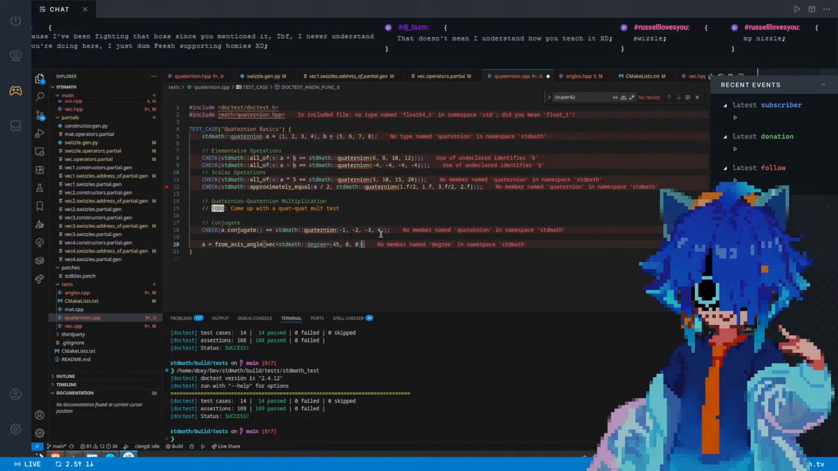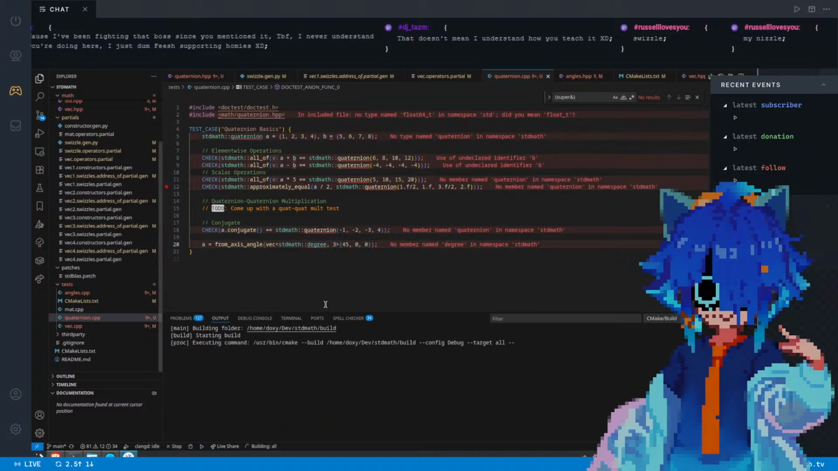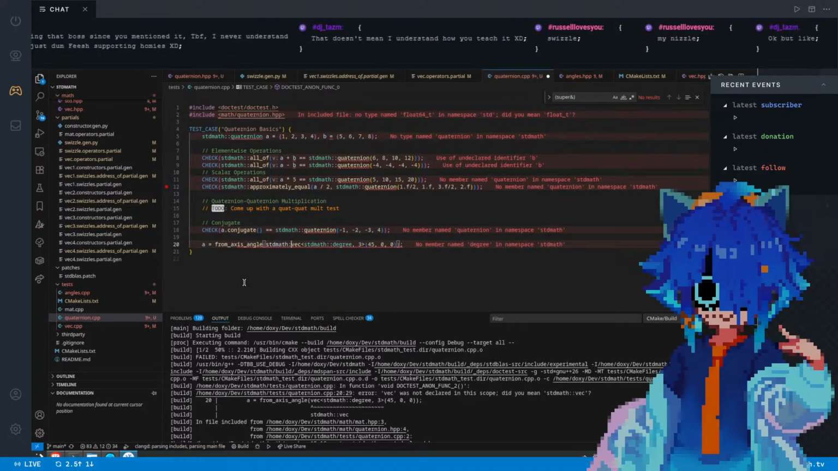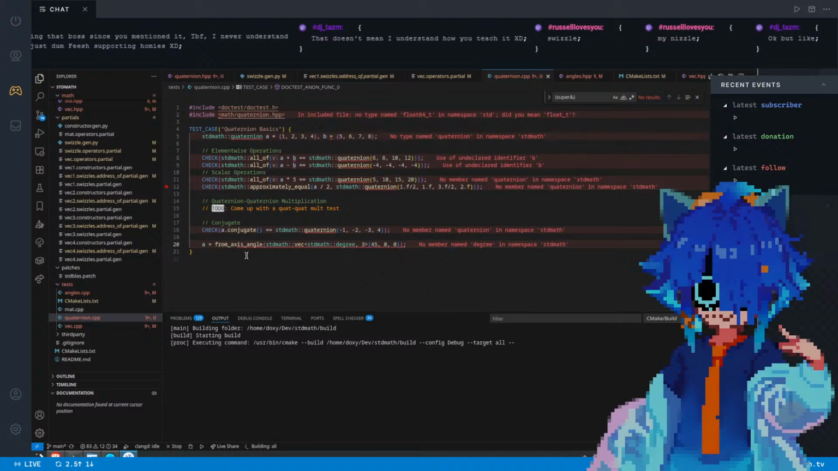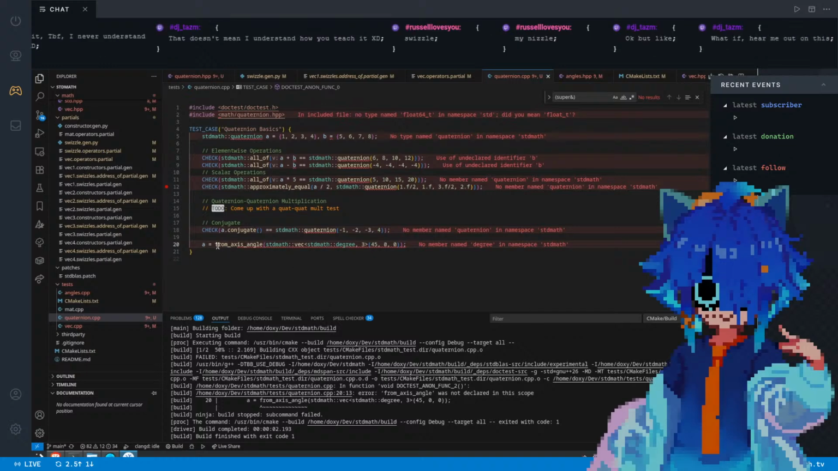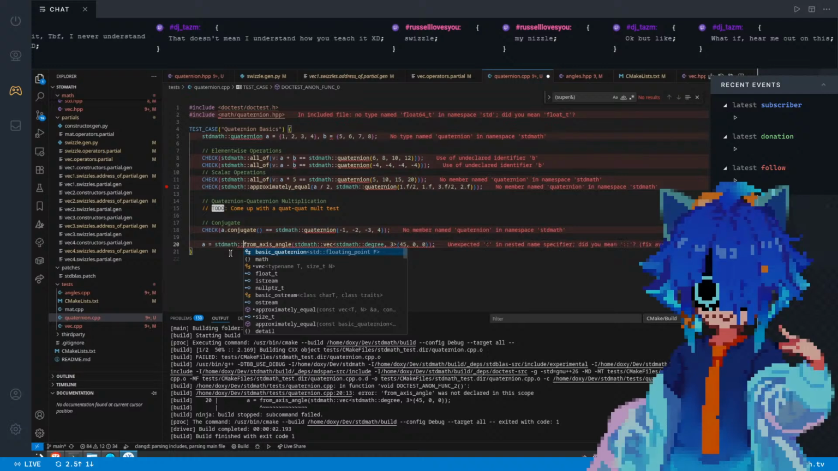45, 0, 0. So we'll do a 45-degree rotation around the X. Let's see how upset it is about this. Oh, it wants a stood math thing. And it wants a stood math Quaternion there.